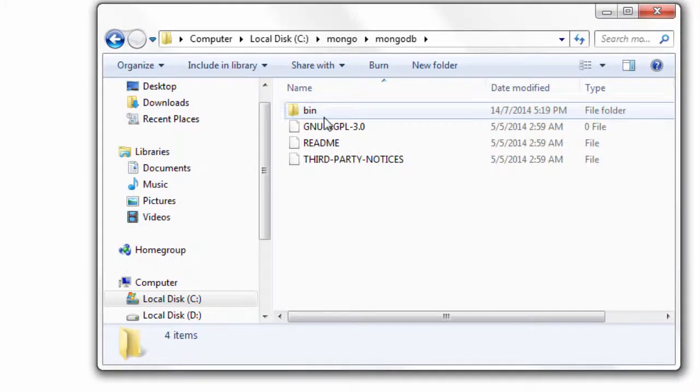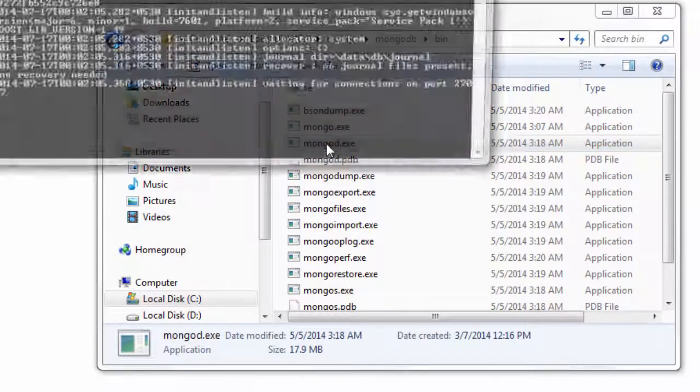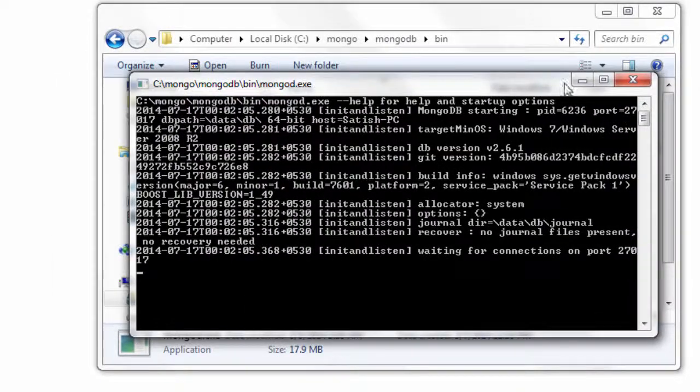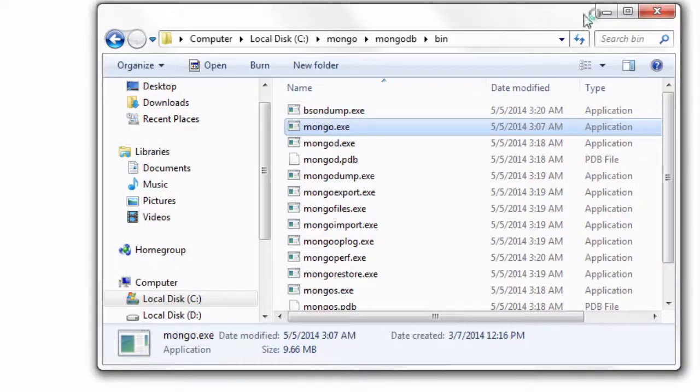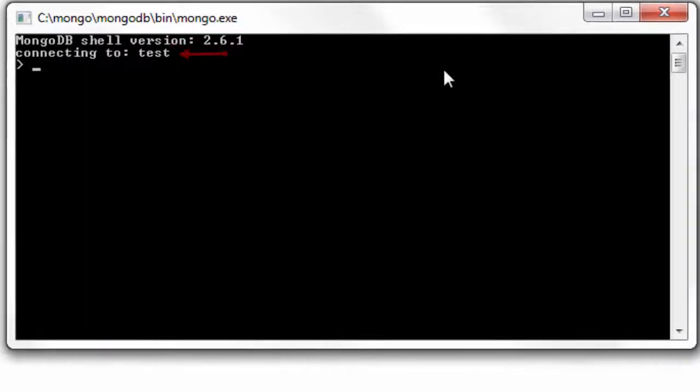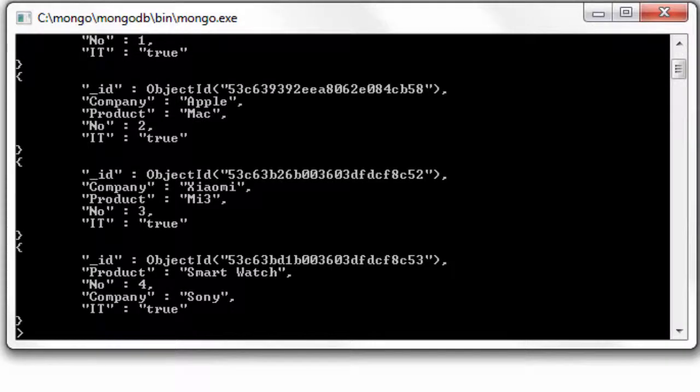Let's see how to remove documents from the collections. I'll turn on MongoDB server and switch to Mongo shell. We are already connected to test database, which has a collection called names. Well, it has four documents inside it.